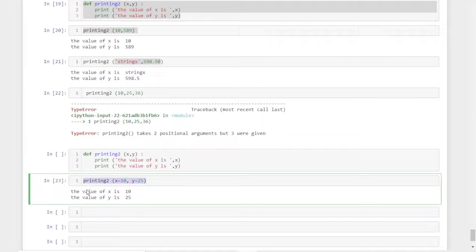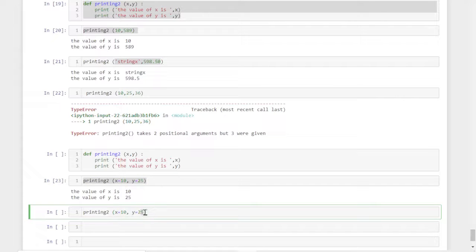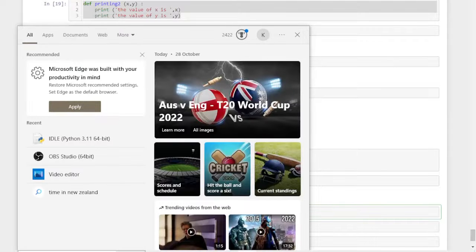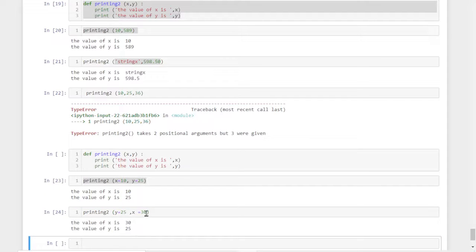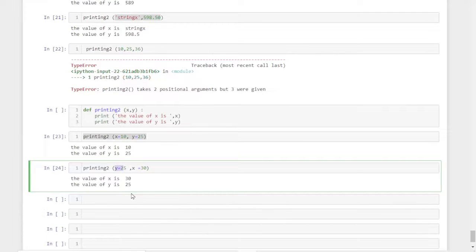But one more advantage of the keyword argument is, if you have a lot of arguments we need to pass, then we don't need to worry about the order of the arguments. For example, if I'm giving a different order, instead of X, I am keeping Y. Y equals 25 and X equals 30. Then I'm running here. Still this 30, even though we gave it in the second position, will go and store in X, and Y will be stored in Y. That is an advantage of using the keyword argument.